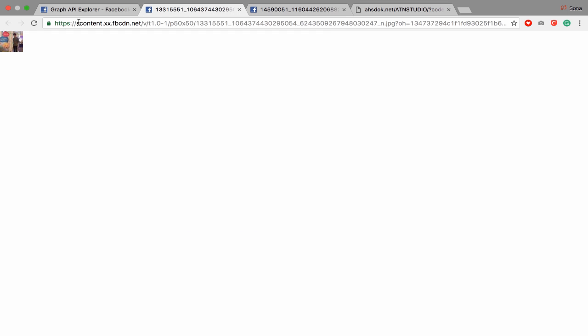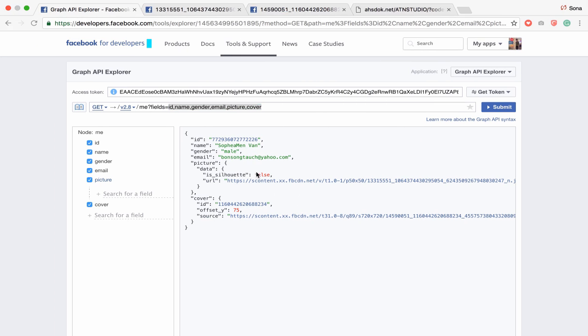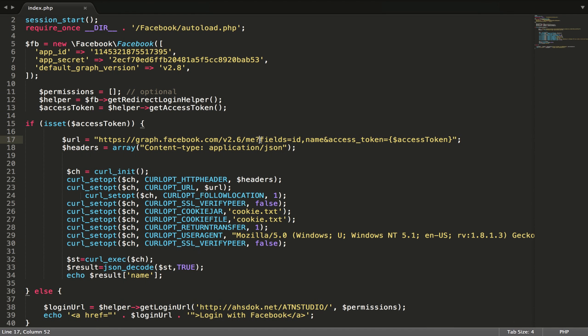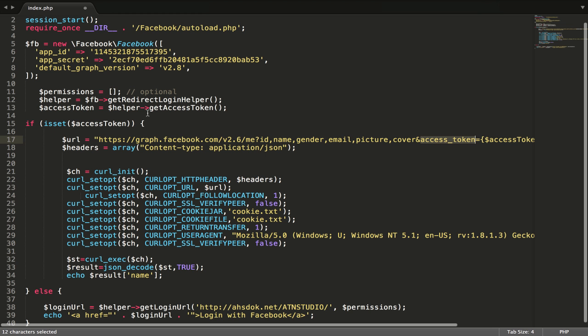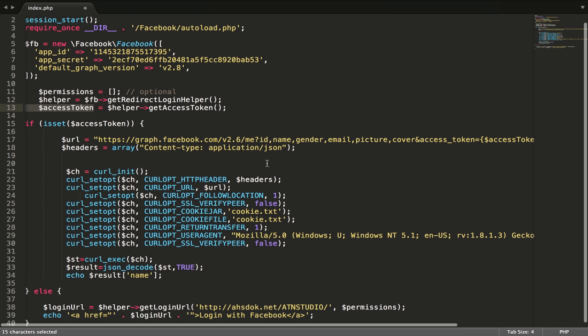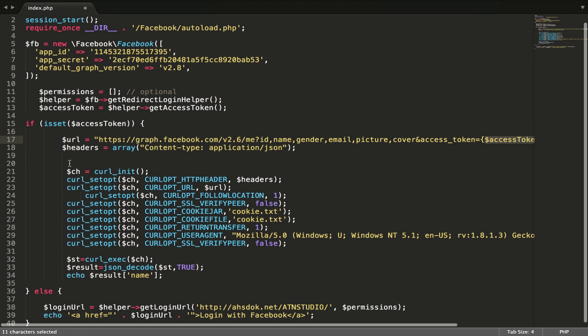This one and this one. This is my picture. This is my profile picture. You just paste it into your code, just like so. Yep. You have ID, name, gender, picture, and then you need to call the access token that we get when the user logs in. After we get the access token, we can pass it as the token.